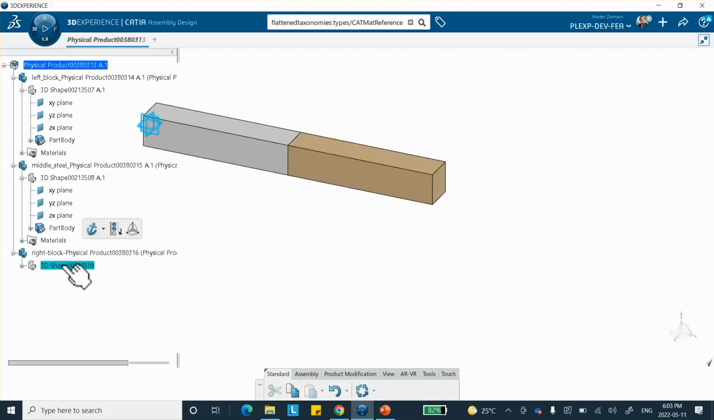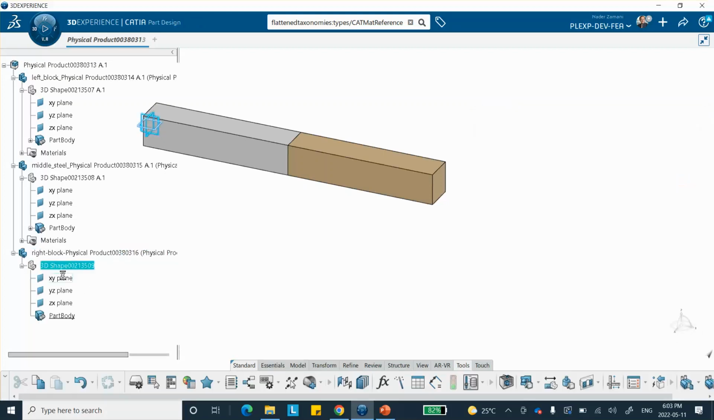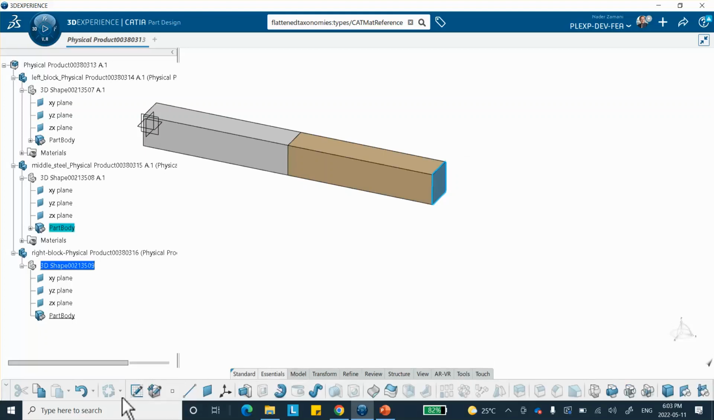Let's make it. So we go to the part design by double clicking on 3D shape here. Again on the XZ plane. Actually not on the XZ plane, on this plane, it's easier if I did it like that. See, on that plane, I'm going to sketch.